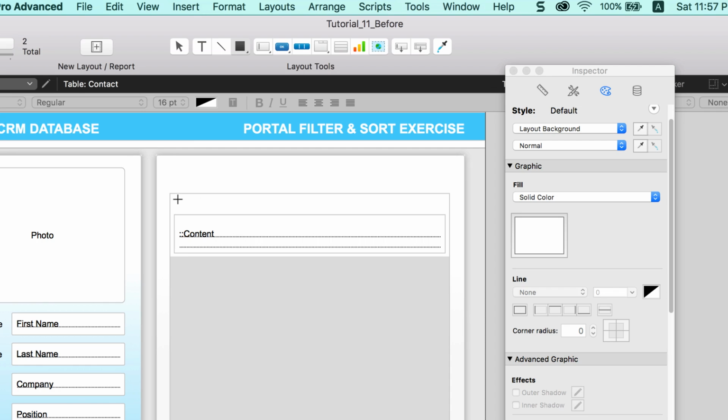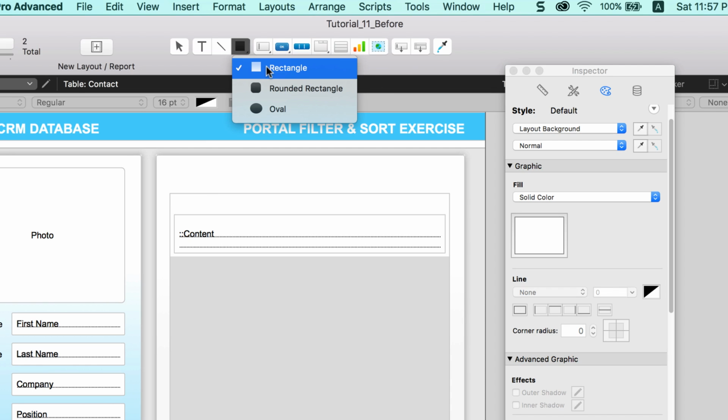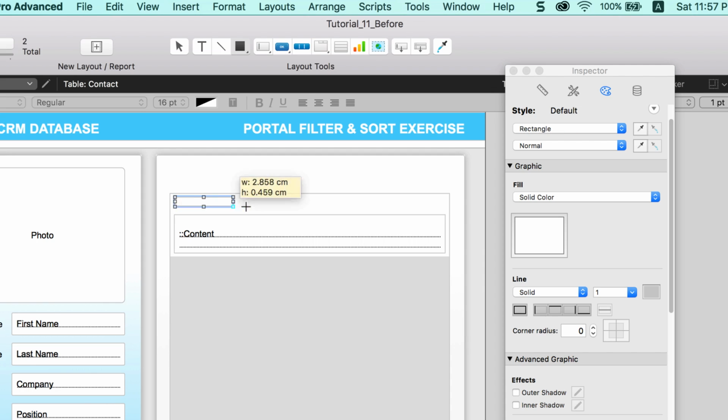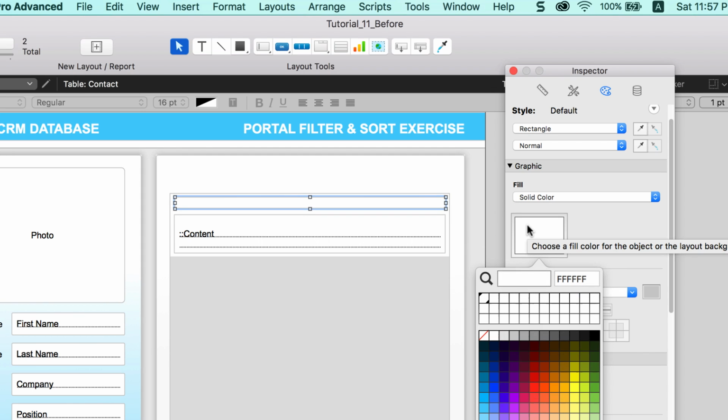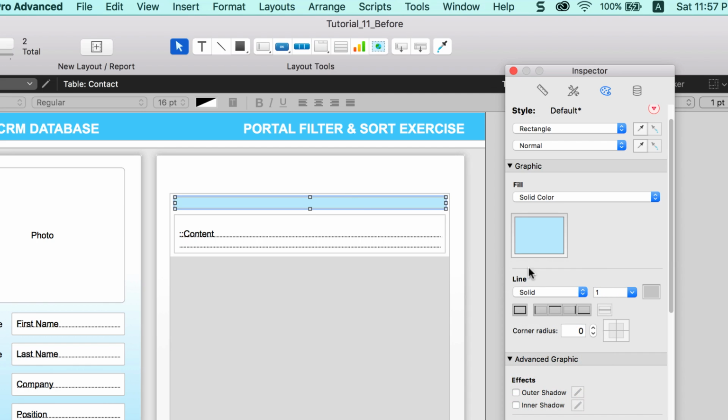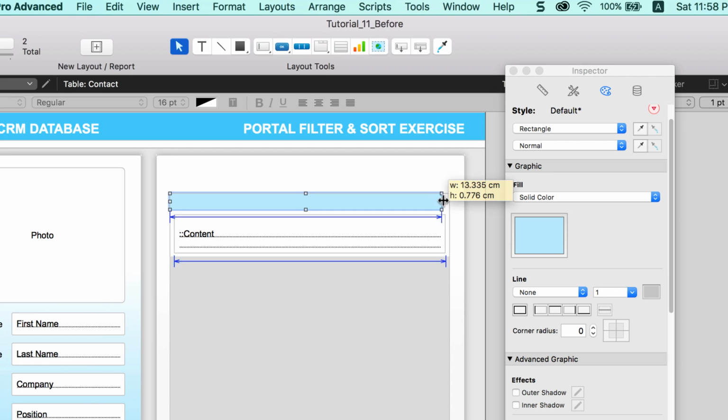So before we do that, let's just give it some visual boost. First, I am going to click onto the rectangle icon here. So click onto this rectangle, and then I'm going to drag open this here. I'm going to choose a light blue color for this rectangle without the border. And then in here, I'm going to fit it right into the portal.